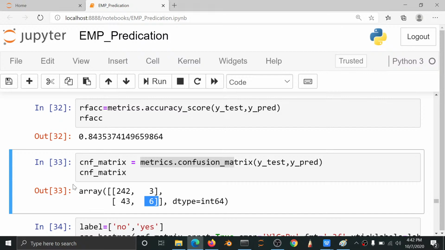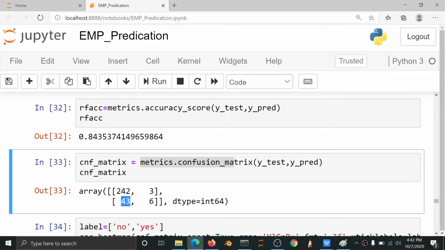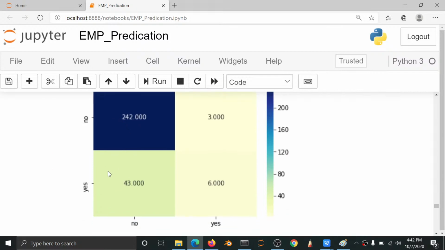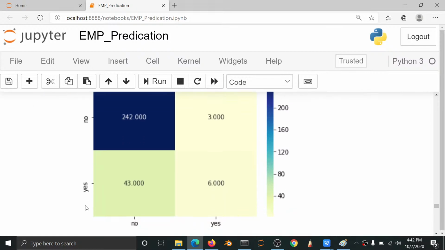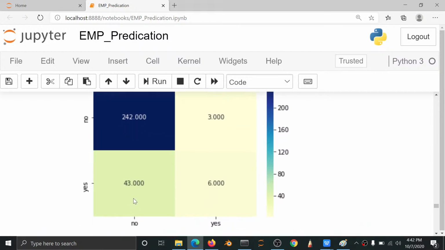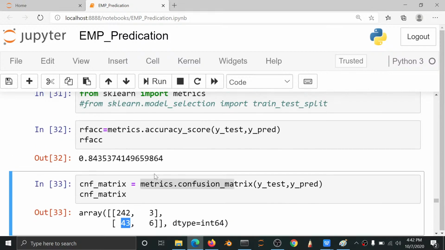But for the balance we have a 16% error rate, that is the error rate of these 3 and 43. Here you can see no-no is 242, and yes-yes is 6. This is called the confusion matrix, which is available in the metrics function.